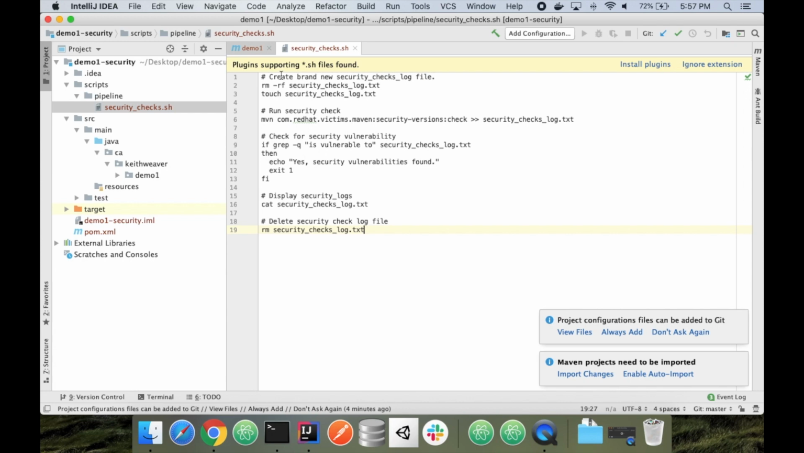Okay. So what happens here is it's going to create a file, and if there's an existing file there, it will remove it, and then it will recreate it empty. It will run that same command and append all of the standard out into this file. Next, it will take a look for the words "is vulnerable to" inside that file, and if it is in there, it will exit with a security exit code 1, which will cause a pipeline to fail. Otherwise, it will display the security logs, which I don't think we will keep that.